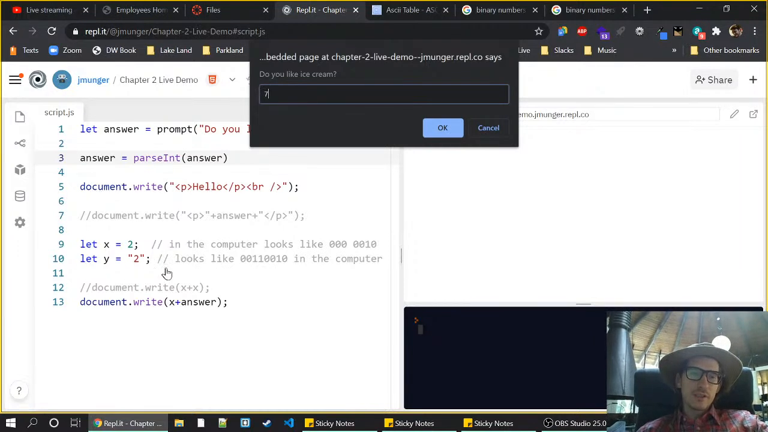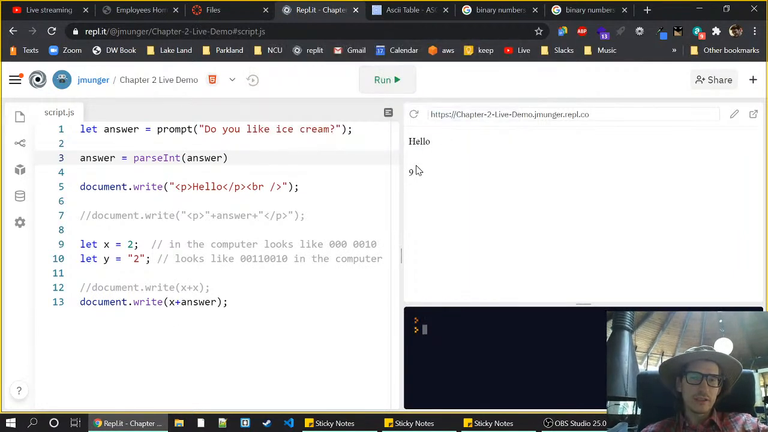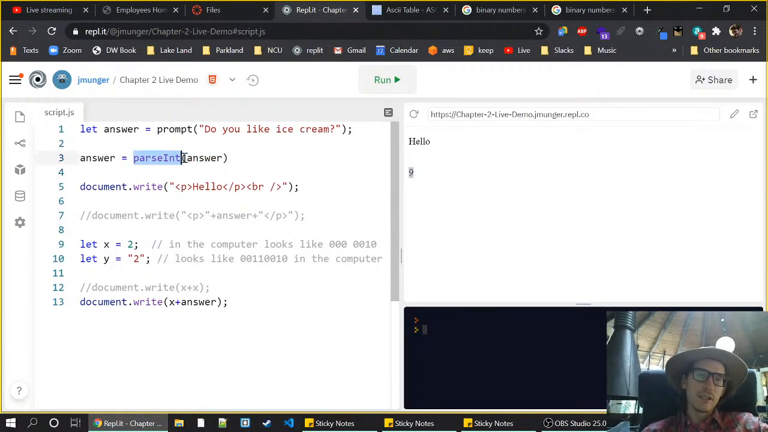Garbage, this is all stuff that doesn't matter. Down here on 13, we're going to add the value of x plus the value of answer. So that should give us 9. So if you're using text boxes to take in number values, you have to use the parseInt function to convert that before you do any calculations. All right.